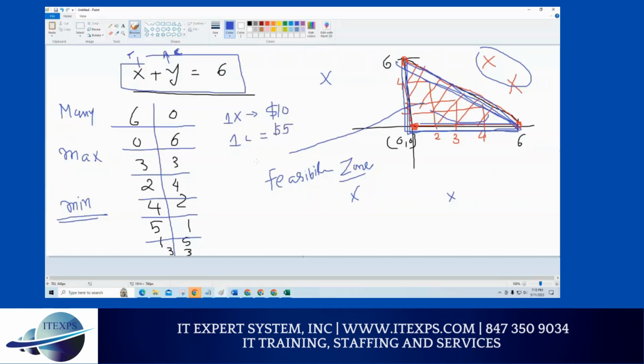So how much maximum profit can I make? Every X I make $10 profit and every Y I make $5 profit. So what is the maximum profit I can make? Think about it. What is the equation? X plus Y, yeah, this is the equation. This is your solution. You have so many solutions.